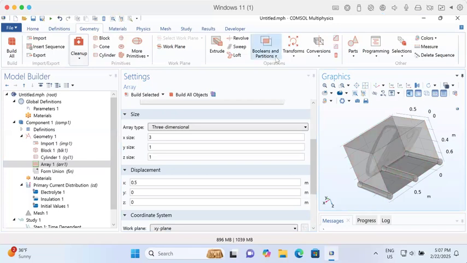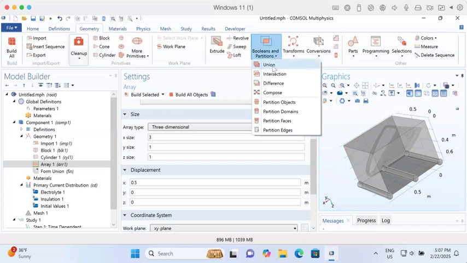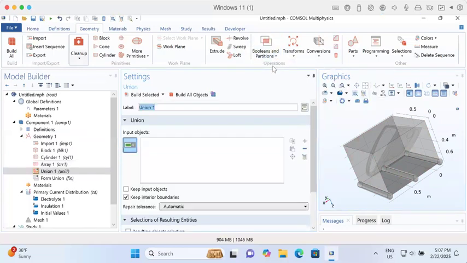Let's go to booleans and partitions and choose a union. Select this array, this array, this array, this array, and this block of field selected.